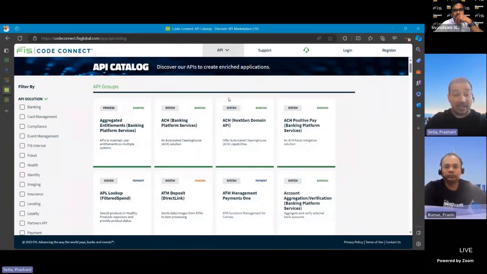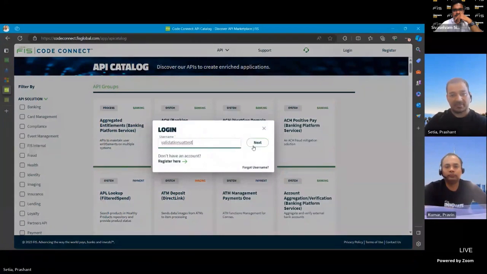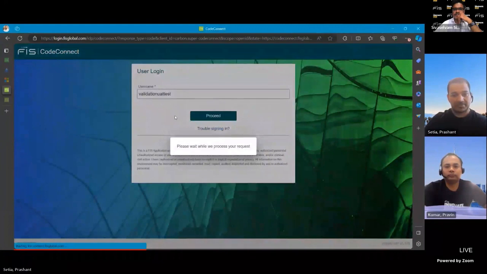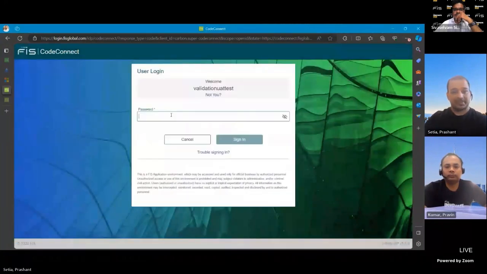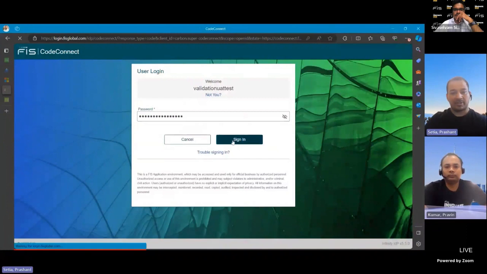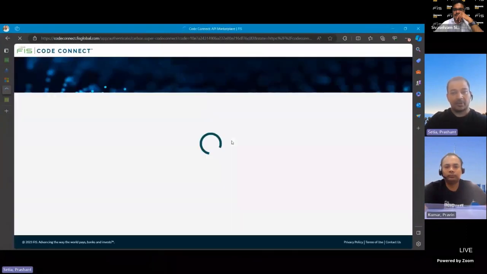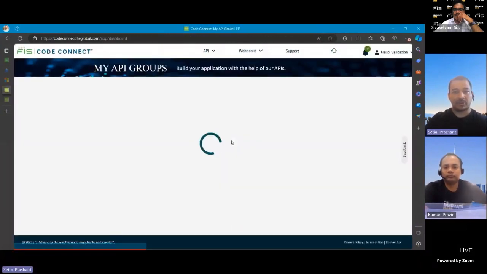For demonstration purposes, I'm going to use a vanilla test account that will simulate the experience of a first-time user. Once we log in, we will be able to see the available public catalog, as I mentioned earlier. Give me a second. I'm just going to log in now. You just input your credentials, and there you go. You will be inside your dashboard.